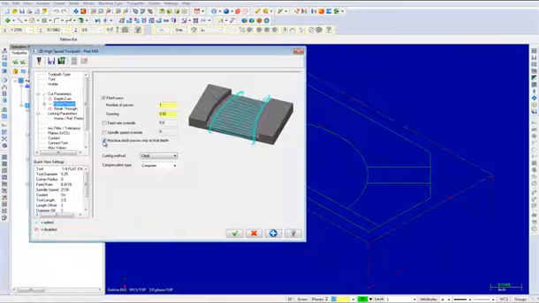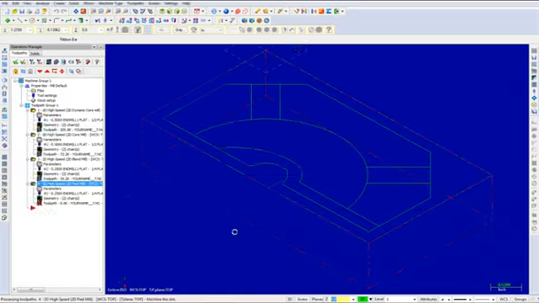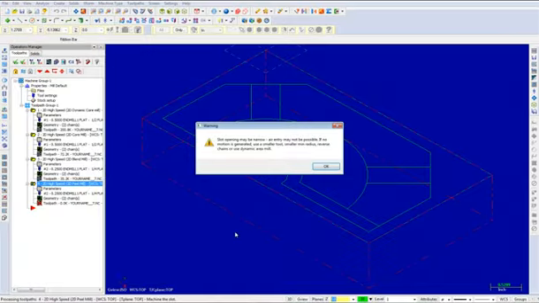Once your parameters have been adjusted, select the linking parameters. Input a depth value of absolute negative 0.5 as shown. The rest of your parameters will remain as shown. Once complete, select the OK button to generate the toolpath. If a warning appears, select the OK button.